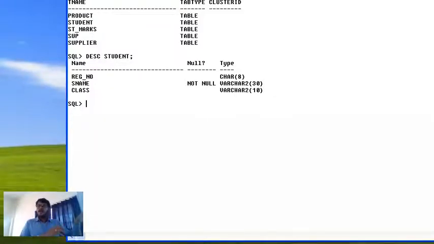So this is how the describe table command is working. Describe table name, and it will give the table description like this.